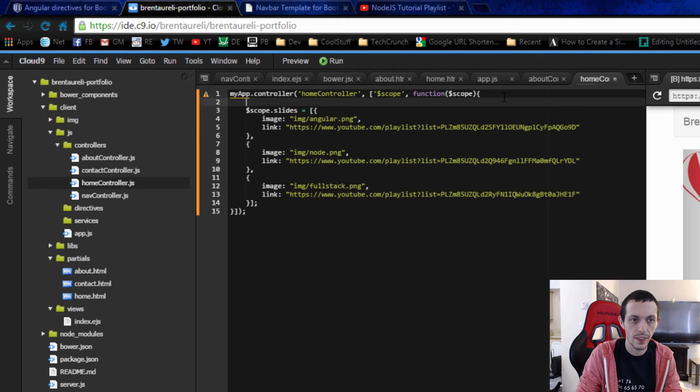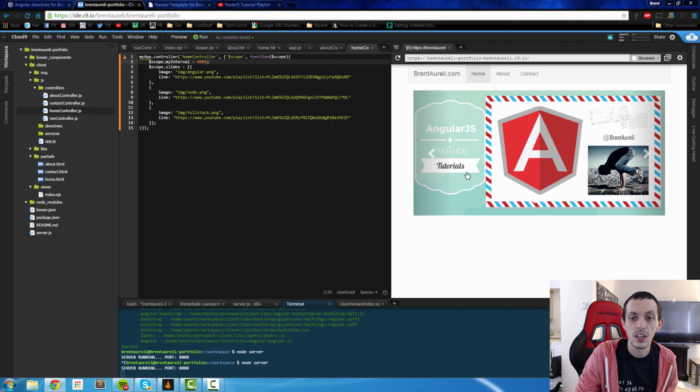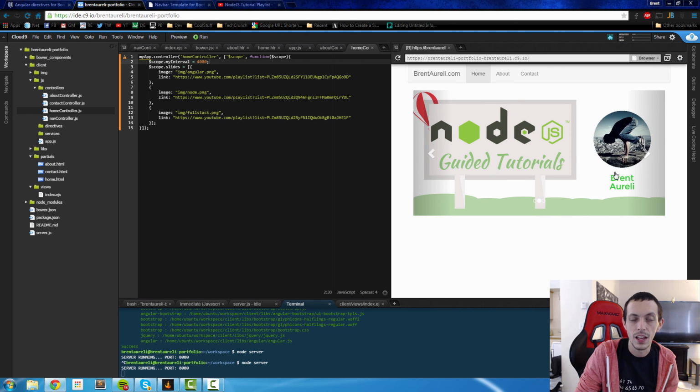So really quickly, one thing I forgot to add was scope.myInterval. And we'll set that to 4000, save that, refresh the page. What this is going to do is change the image approximately every 4 seconds, 4000 milliseconds. And there you go, you can see it change.